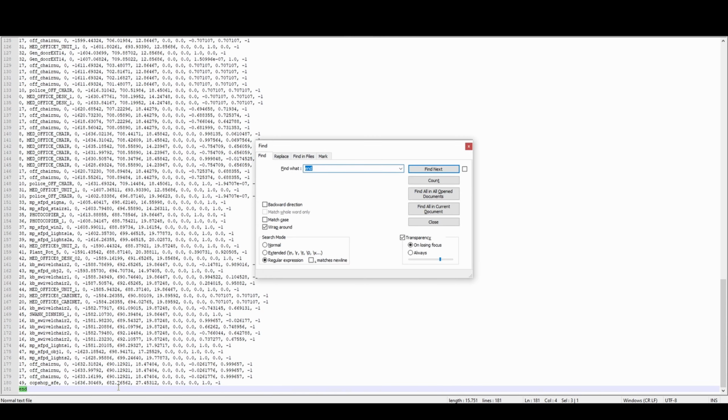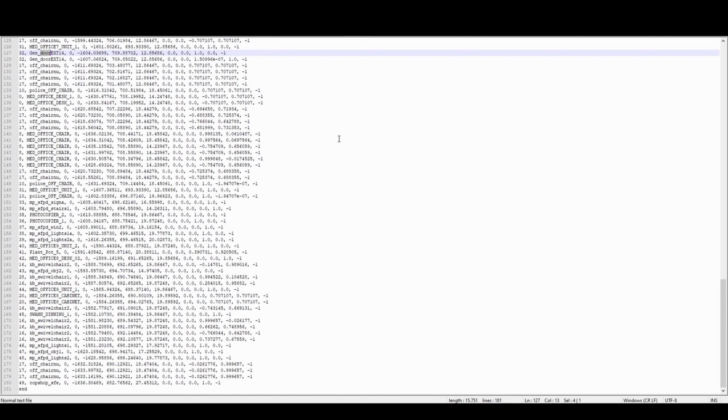In the IPL, change the door to gen_door ENT01 and to ID 1491. The incorrect IDs will be fixed automatically later in this video.